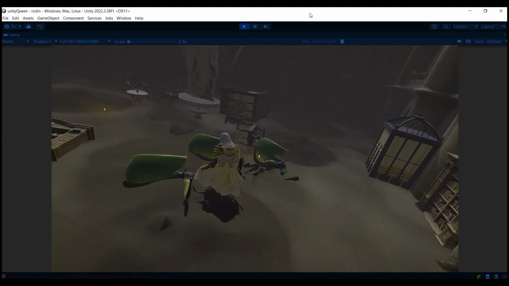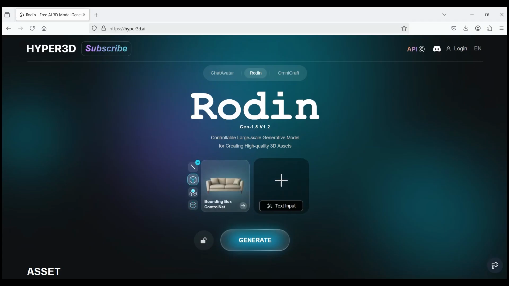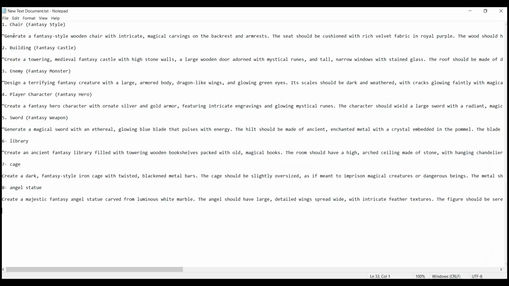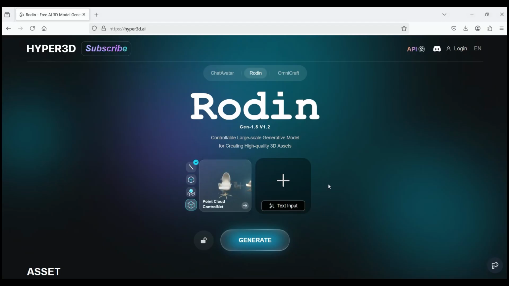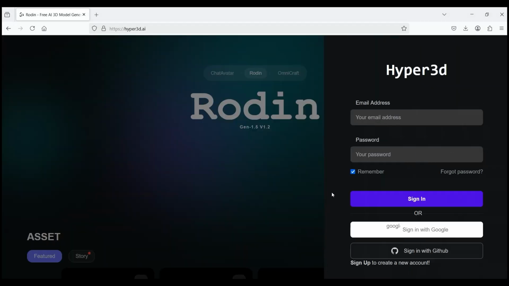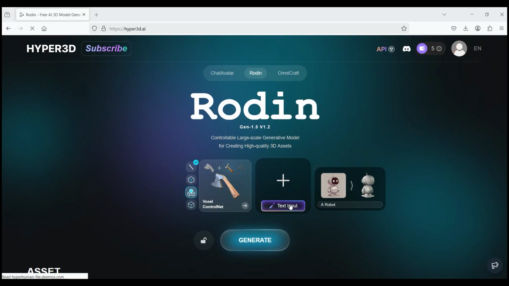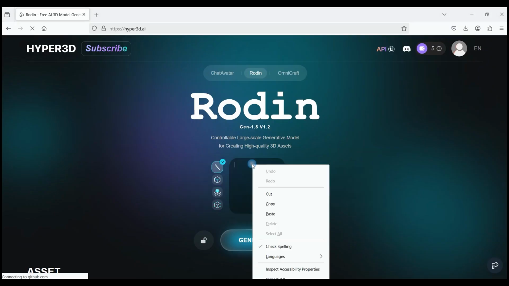All of them are made by Rodin.AI. There are different ways that you can make that. You can use a prompt that I have prepared here in a notebook, and one by one insert that as text inside the site of Rodin.AI, which is hyper3d.ai. You make an account with an email, and after that you enter your prompt here.